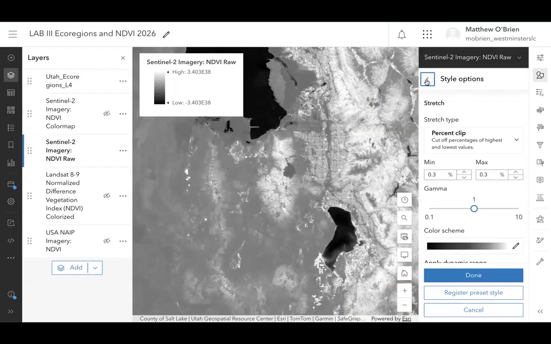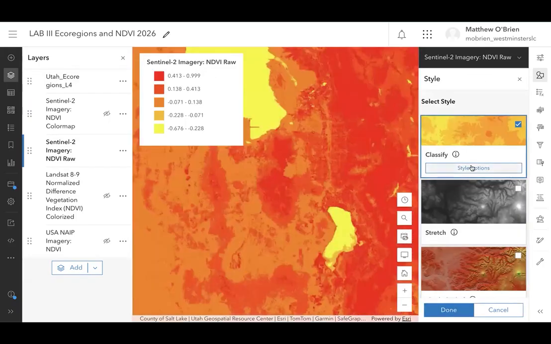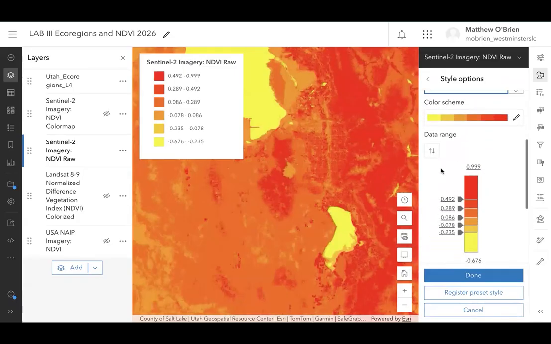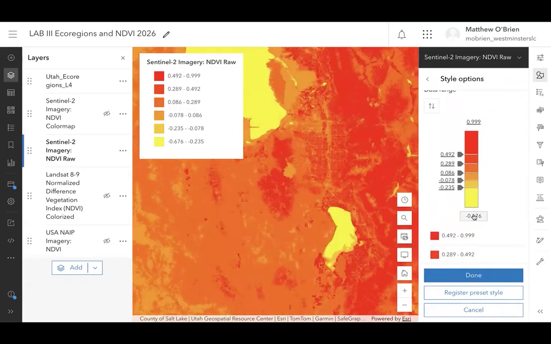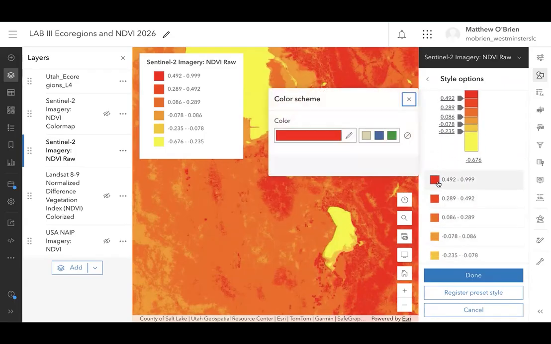So again, we're going to want to classify style options. I'll just make 6 classes this time. And then what's cool about this is that we actually have a scale that's the NDVI scale. So at the top one, 0.6 to 1, or 0.9, is going to be dense vegetation. So again, let's just color these.